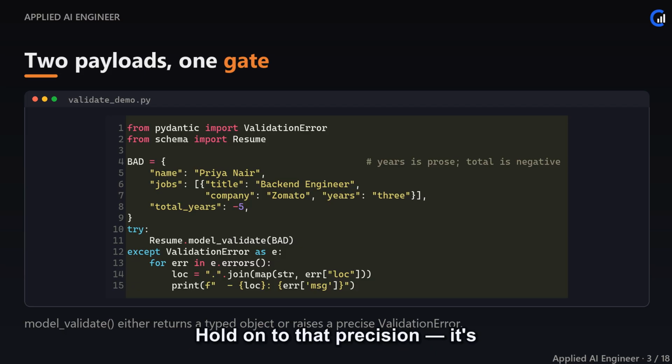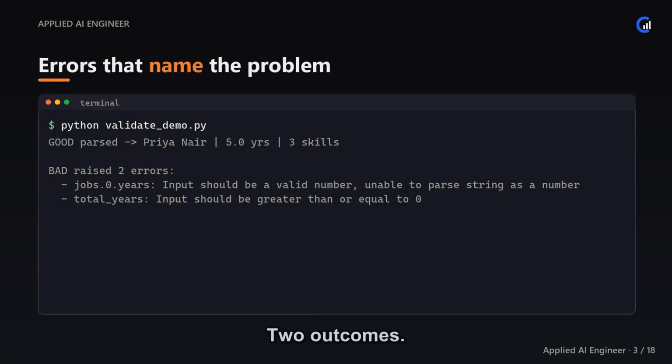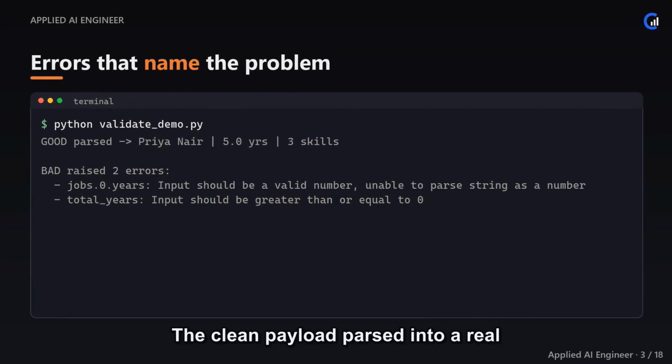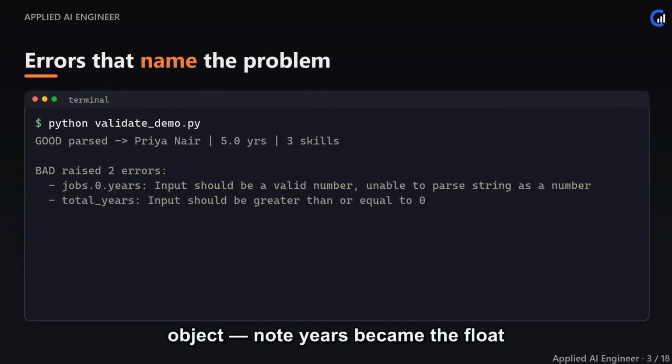Hold on to that precision, it's the ingredient that makes the retry loop work in a minute. 2 outcomes. The clean payload passed into a real object, note years, became the float 5.0, Pydantic coerced types where it safely could. The broken payload raised exactly 2 errors, each pinpointing the field, jobs 0 years isn't a number, and total years must be at least 0.